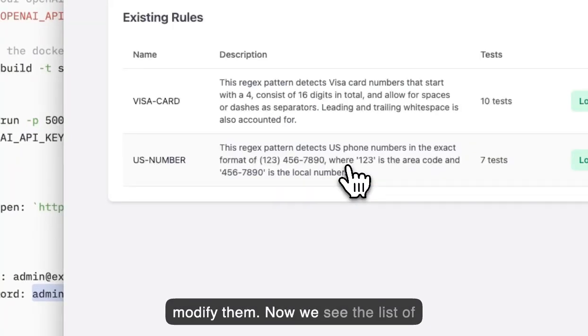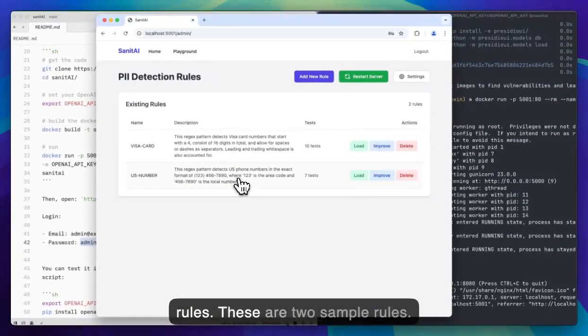And now we see the list of rules. These are two sample rules. You can delete them, but they help you get started without having to add new rules. So we have a Visa credit card detector and a US phone number detector. The first thing that you can do is to load the tests for a given rule.